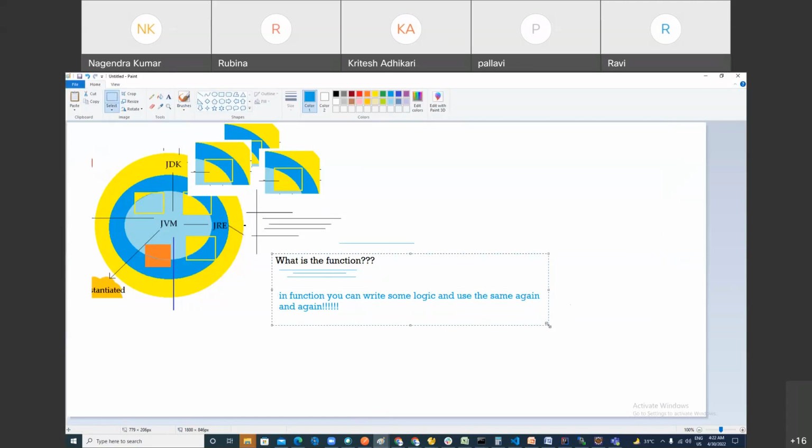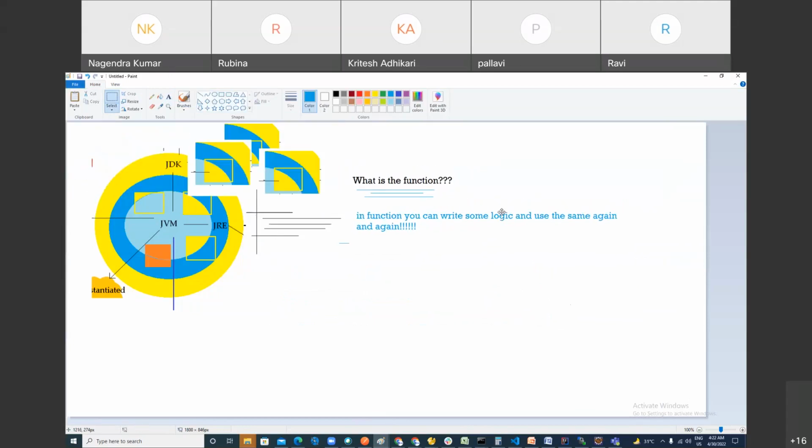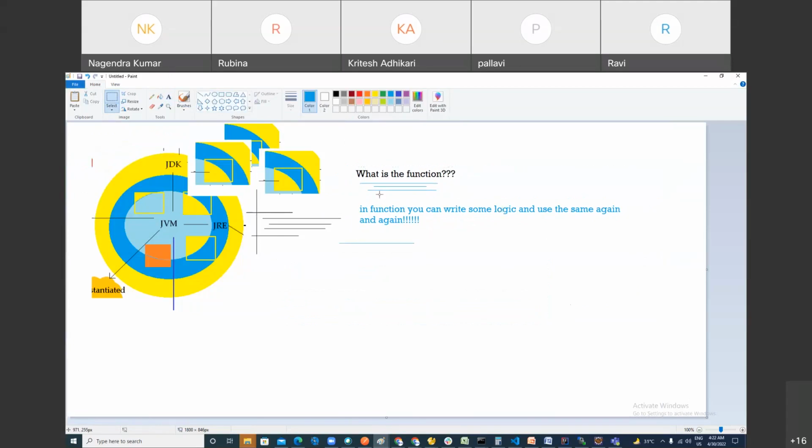In real life, we also use this technique everywhere, right? You make some utility and you use it everywhere. Do you know the chapati machine? You can make chapati, right? You press the one, and that is the function. Yeah, that is the function, right?